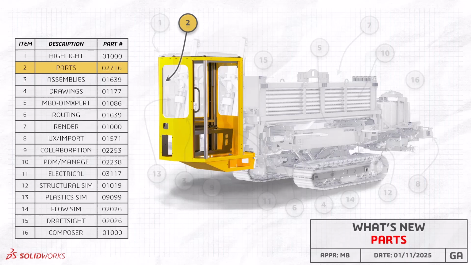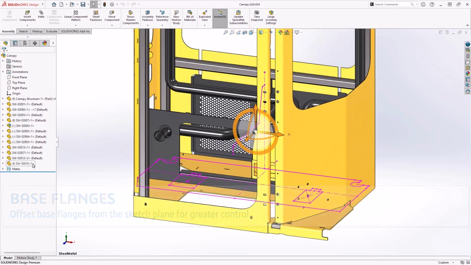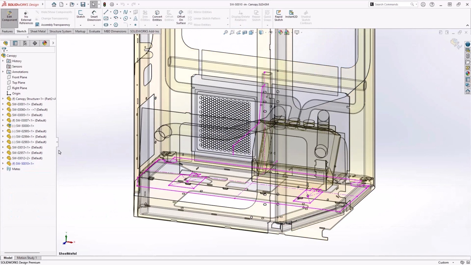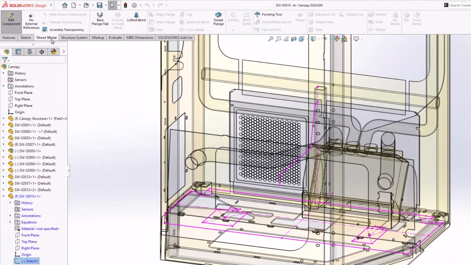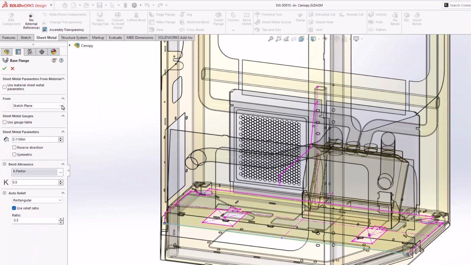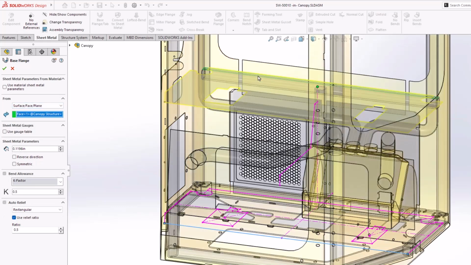Let's take a look. Sheet metal base flanges have always been extruded from the sketch plane. This could involve the creation of reference planes to get things in the right place. In some cases, it would be beneficial to offset the sheet metal base flange from the sketch plane. SOLIDWORKS Design 2026 allows you to offset base flanges by a specified amount, by a vertex, or by a surface, face, or plane, giving you even more flexibility when creating sheet metal parts.